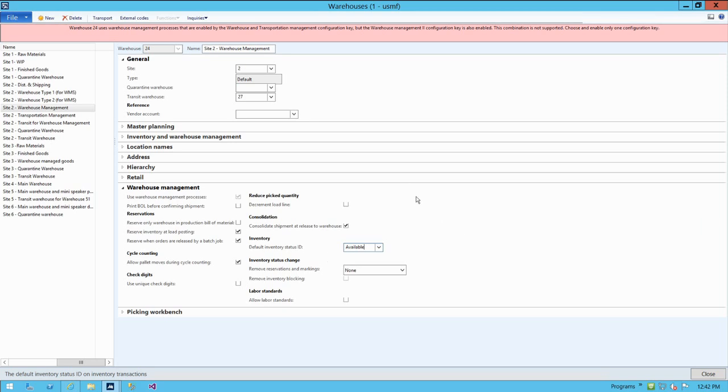Now, if you're going to use Advanced Warehouse Management in this warehouse, you need to have the Use Warehouse Management Processes option marked. Once it's marked, it cannot be unmarked. And you notice at the top of the screen it says Warehouse 24 uses Warehouse Management Processes, but you have WMS2 enabled. That's not a supported scenario, but because we need demo data, we can have it set up that way in the demo environment. It's just letting us know that you can't do that. With AX7, if you've been going to the AX7 warehouse management sessions this week, you know that WMS2 is being deprecated in AX7.